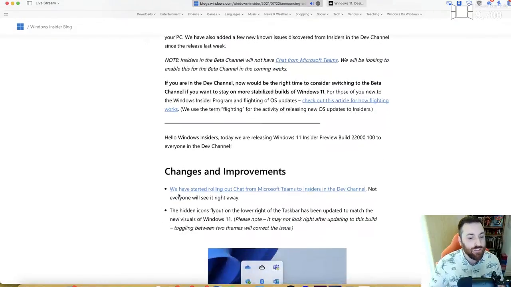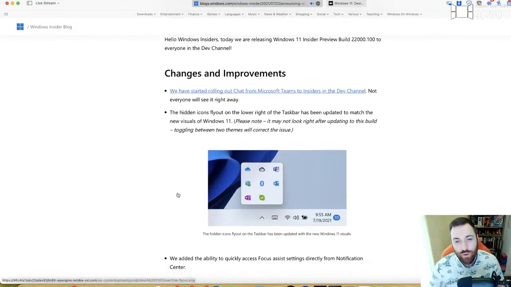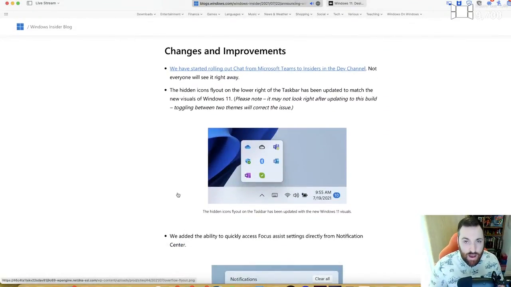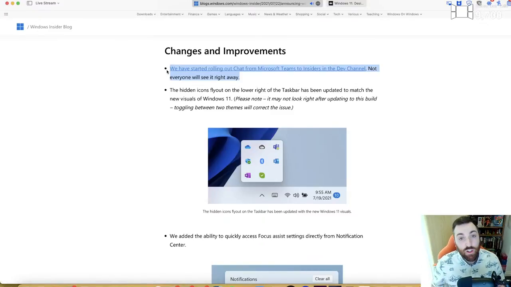So like I said, it's only really a few things. I think the main one that people were focusing on is that we now have the Microsoft Teams integration. You can see their first bullet point here. We've started rolling out chat from Microsoft Teams to insiders in the dev channel. Not everyone, however, will see it right away.